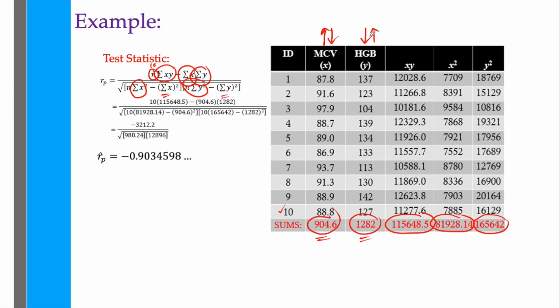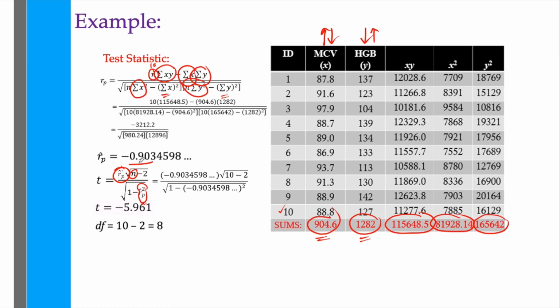Next, for inference, let's compute for the test statistic, which is t. So all we have to do is to substitute the value of r as negative 0.9034598. The value of n is 10. And same value of r, but this time it is squared. So we will get a test statistic t of negative 5.961. For the degrees of freedom, it's just n minus 2, so that's 10 minus 2, we have 8.